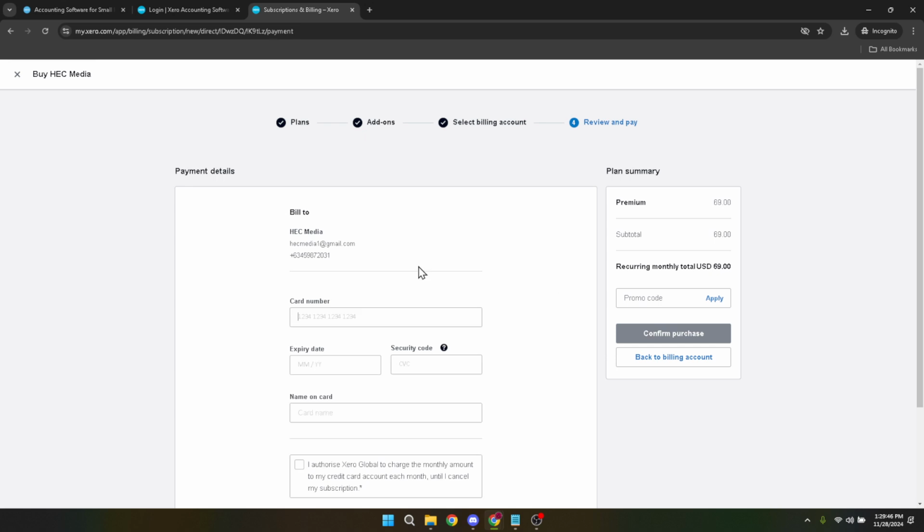Finally, we arrive at the payment. You'll be asked to provide your card details. Fill in all the required fields with your credit or debit card information. Make sure to double check the card number, expiration date, and CVV code for any mistakes to avoid transaction errors. Once you're confident that all the information is correct, go ahead and click on the button to confirm your payment.